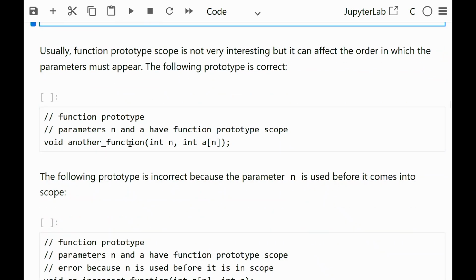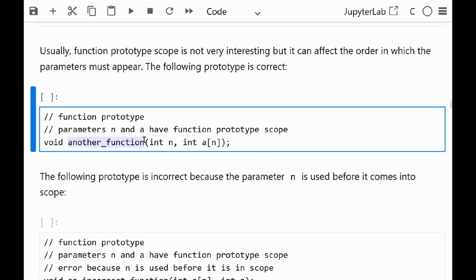So here's another function prototype. Here I've got two parameters. One is an int called n, and then after it is an array called a, and it looks like it's supposed to be an array a of n elements. That's what it looks like it's trying to say. That prototype is fine.